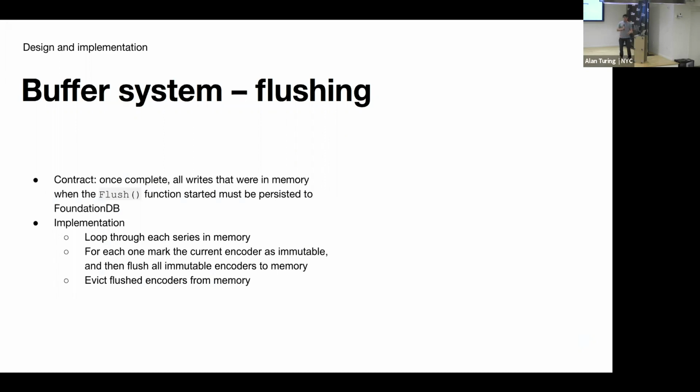The flushing is where it starts to get tricky, and this is where having the distributed transactions that you get out of a system like FoundationDB becomes really nice. I said before, right, the flush mechanism on the buffer has a very specific contract, which is that once the flush method completes, everything that is stored in memory in the buffer or the mem table that was present at the beginning must now be persisted durably in FoundationDB. So how do you implement that?